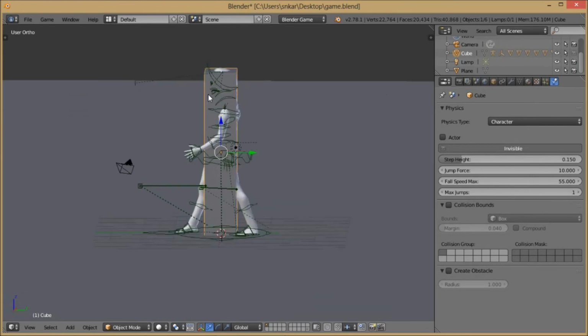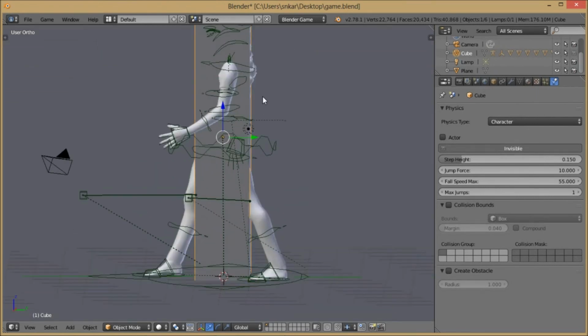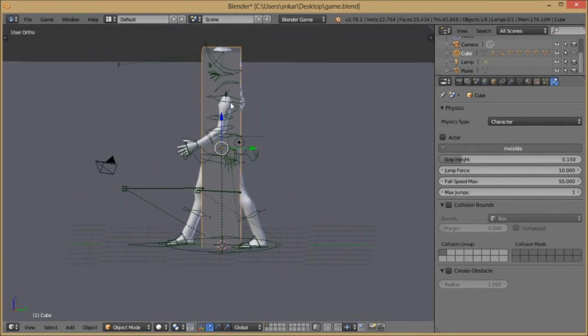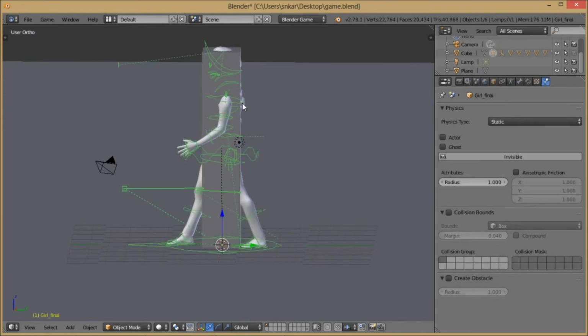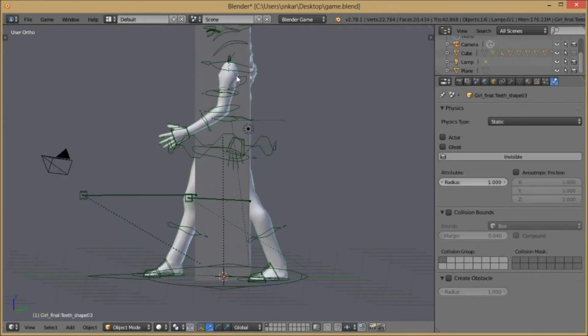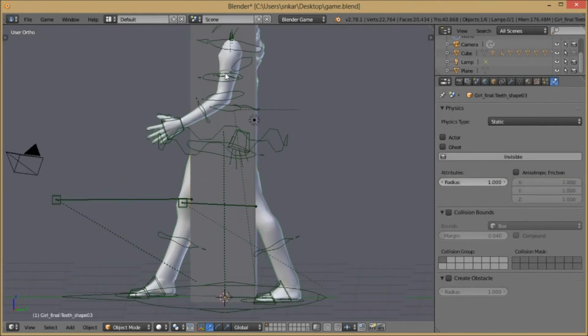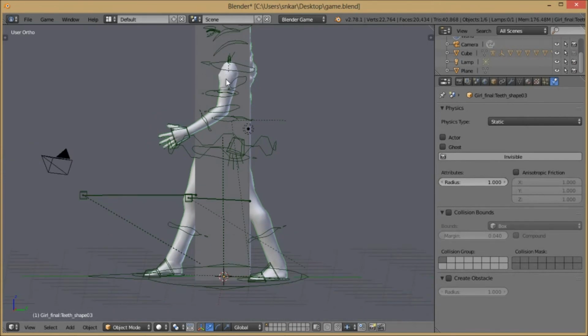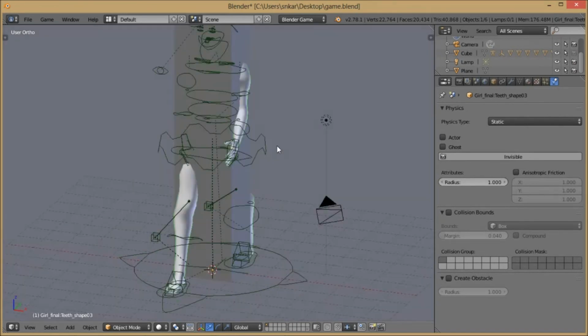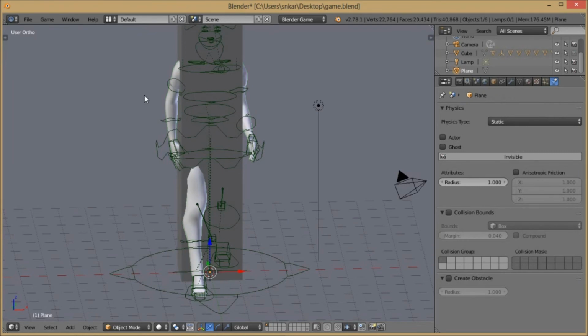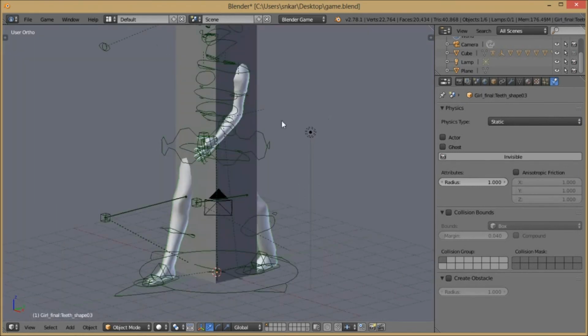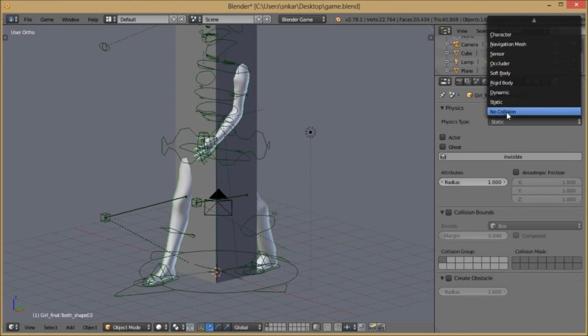Okay, and then what happens is the mesh here collides with the cube, so it gives us weird results. To ignore that, we have to select the mesh. We have to select our real character that's inside the cube. Okay, as you can see, I have selected the hand, and then go to the physics tab, and then click no collision.